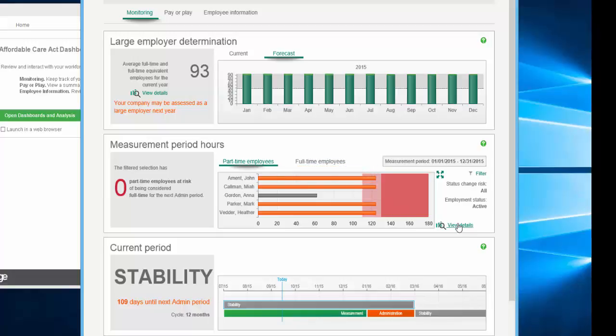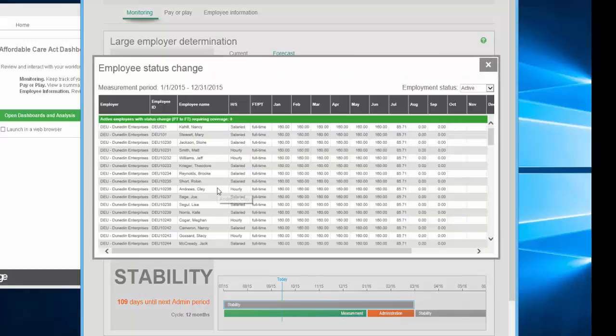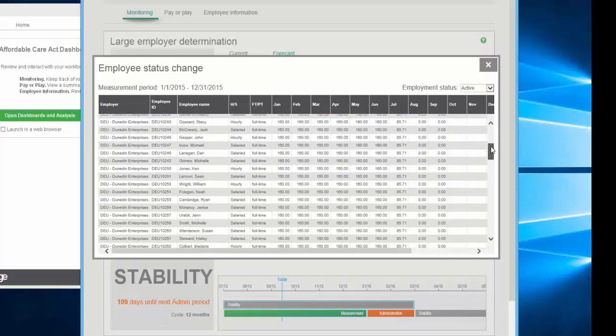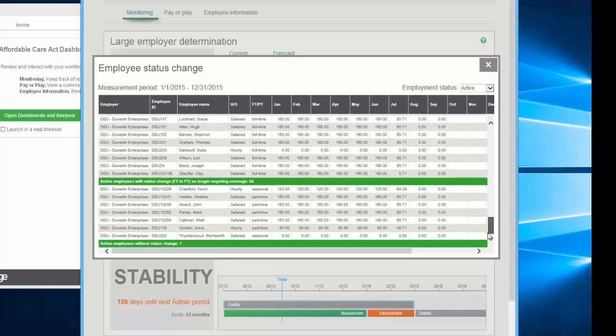The View Details button allows you to see the numbers behind the scenes that are used to create the bar graph. Here, MWA shows you a list of employees in addition to their average hours worked per month. This table divides the list of employees by those who have had a status change and may need to be considered moving to part-time or full-time during the next administrative period. Again, these hours are average monthly hours.